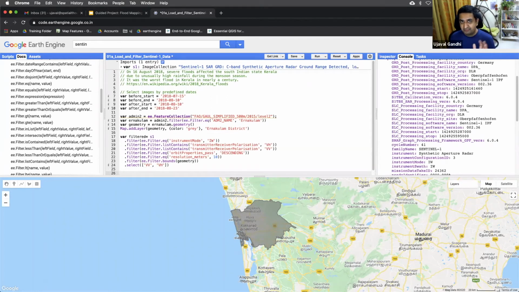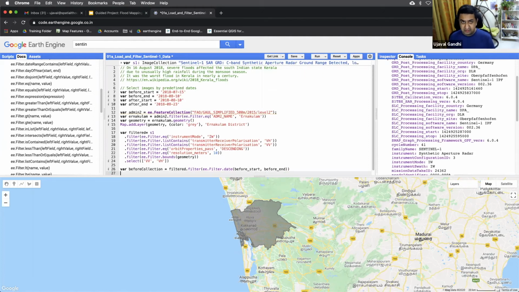So now let's find out which images are before and which images are after. So we'll just create a before collection, and then we'll take the filtered collection and apply one more filter, which is the filter date. And we know what dates to apply because we have the before start and we have the before end. So now this collection should contain only the images that are before. You can print this and see if those resulted in any images. Sometimes if your range is too narrow, you may not get any images. So you need to expand your range till you get at least one image that matches your condition.